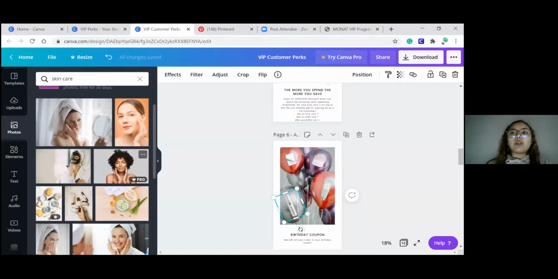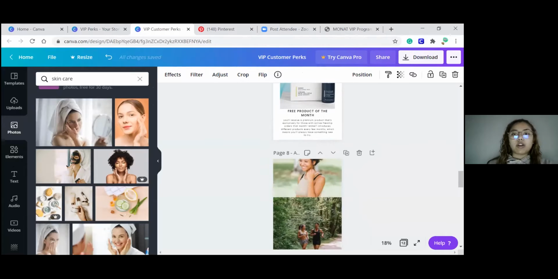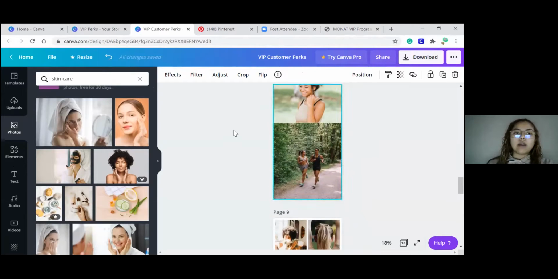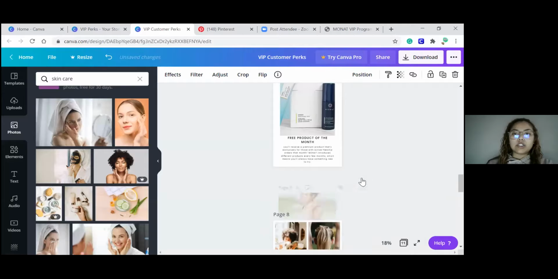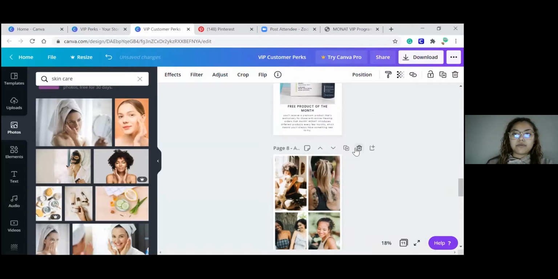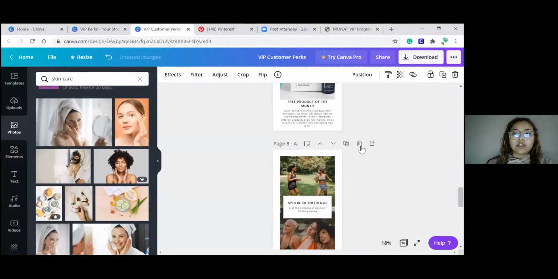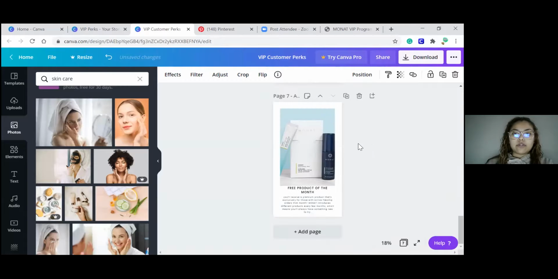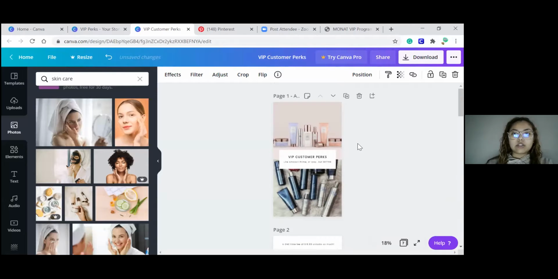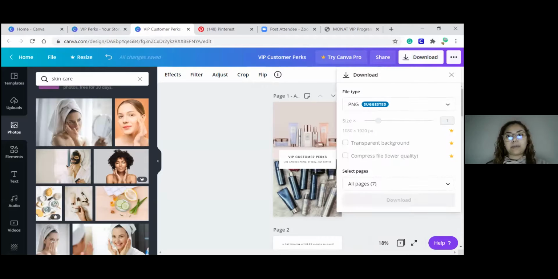And then free product of the month. These were also in the layout that I pre-downloaded. So once I'm done, I can just delete the pages I don't like. These were already there. Okay, so now that I'm done with this content page, I would hit download.